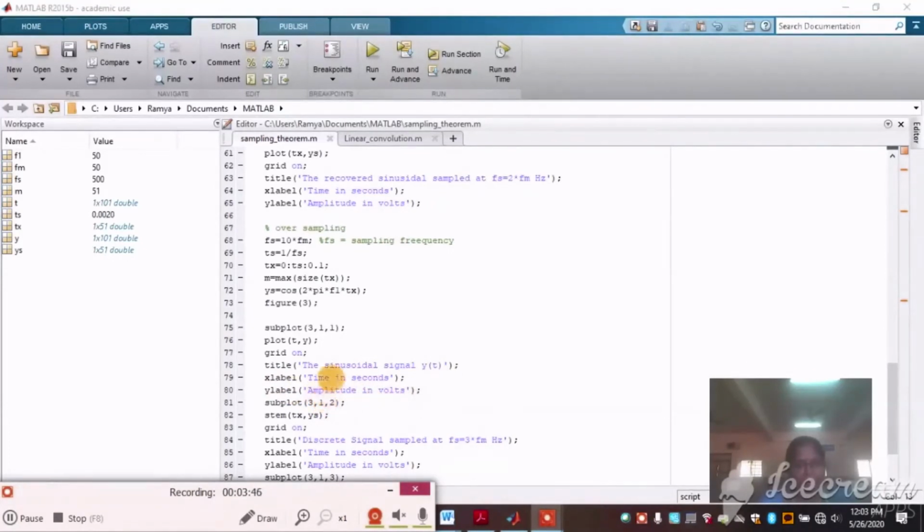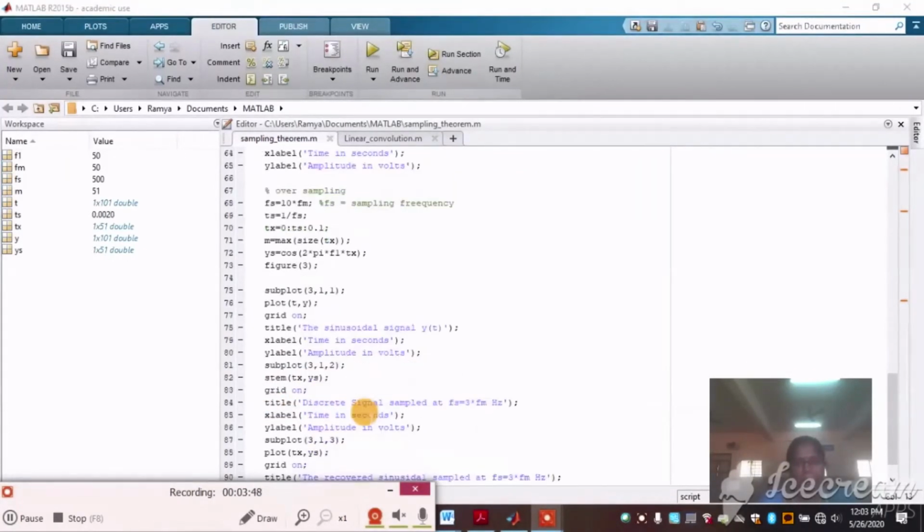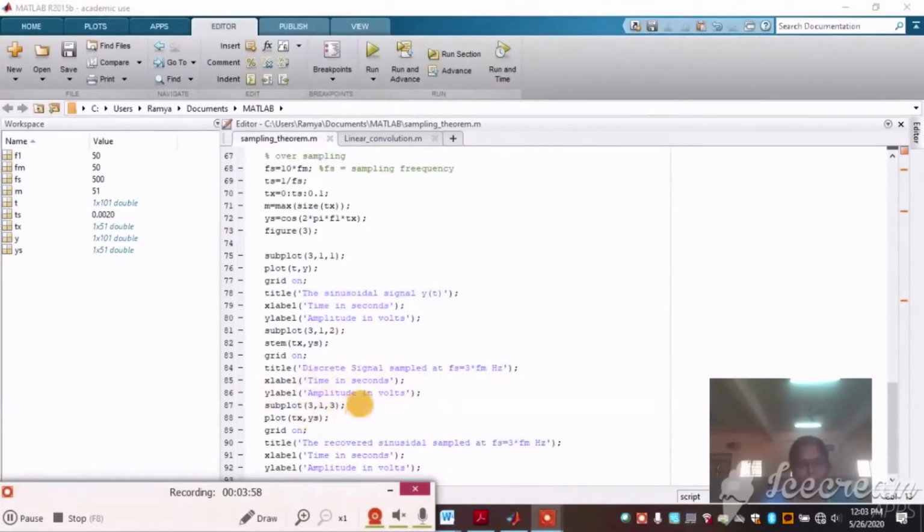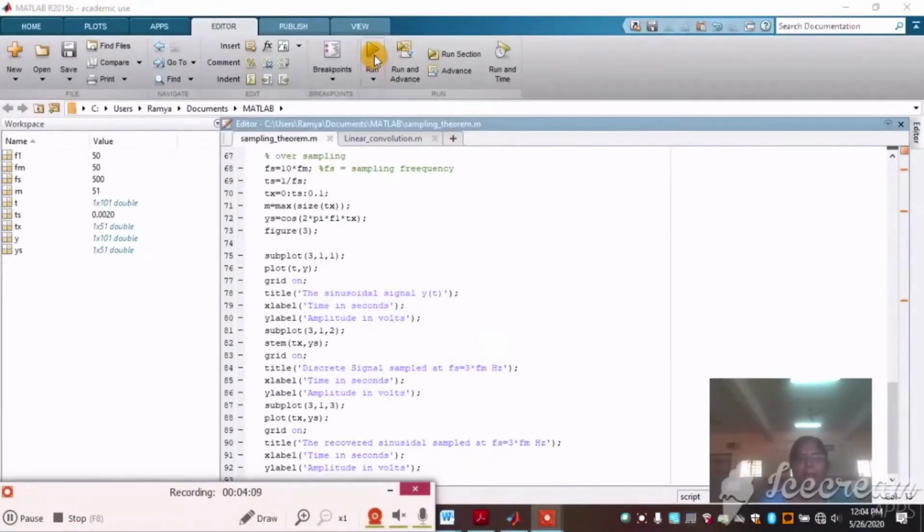In the second place it will be plotted, stem again. Grid will be on. You have to give the title. The X label is time in seconds, and the Y label is amplitude in volts. Again take a subplot, and plot Tx, Ys. Grid will be on. Title will be given. Now I will simulate the output. So this is the program of your sampling theorem. Now I will run the program.